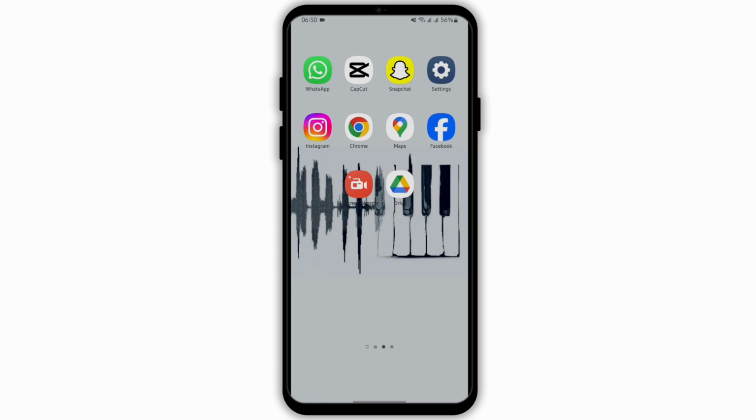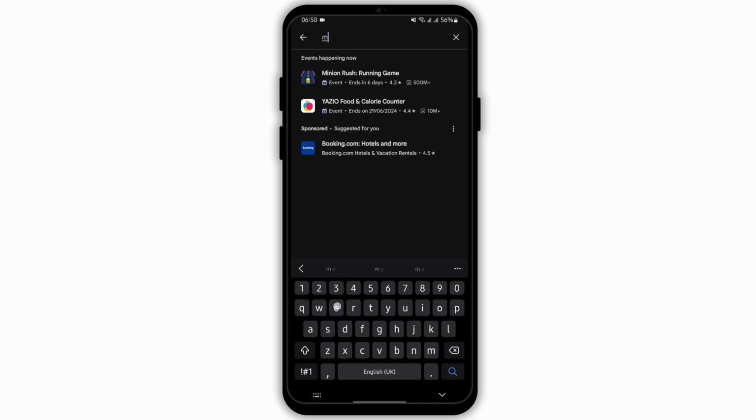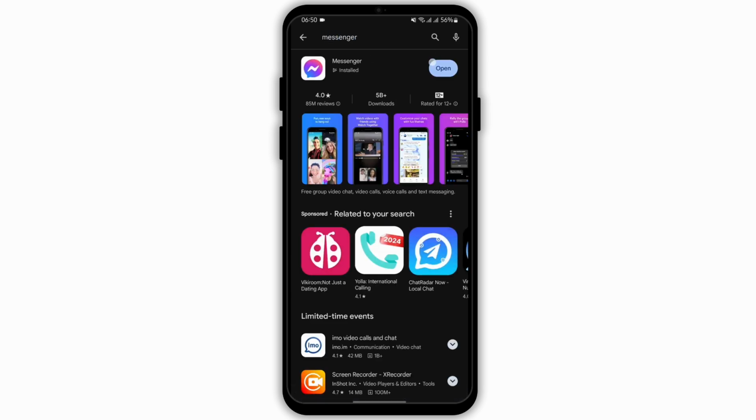Start by opening up your Play Store first. At the top search bar, type in Messenger. Make sure that you see Open instead of Update, and if it says Update, then update your app.